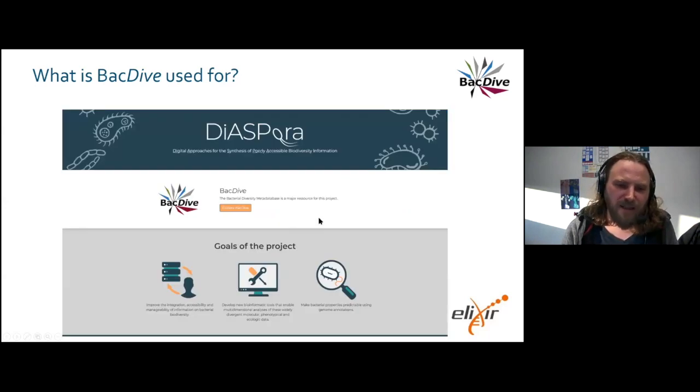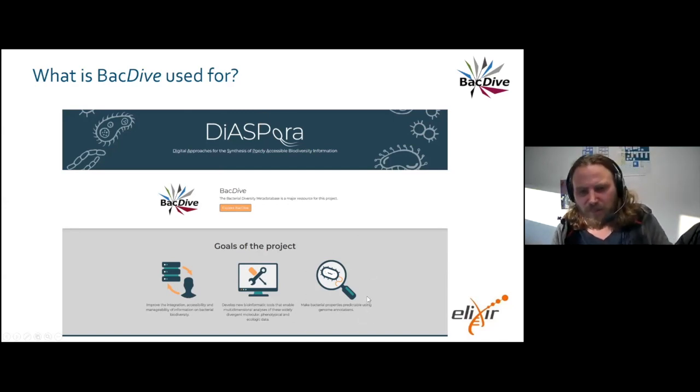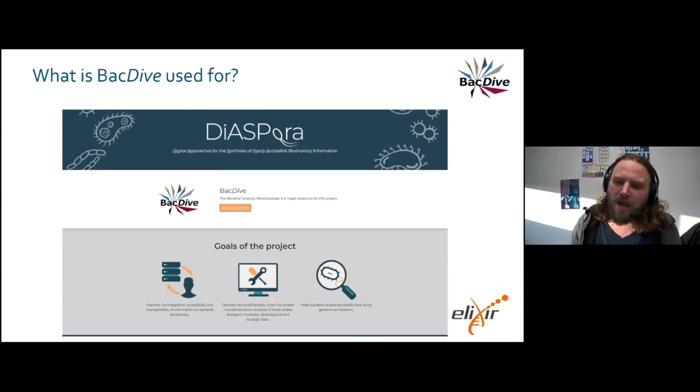And of course, the last thing I want to mention here is we do this on our own as well. We make use of the data. We have this Diaspora project here. One of the things that we do here is we use these properties that we have in BacDive together with the genome annotations, also to try to predict properties for the so far not so well described bacteria. So this is something where you really need all this data standardized and available like it is in BacDive.